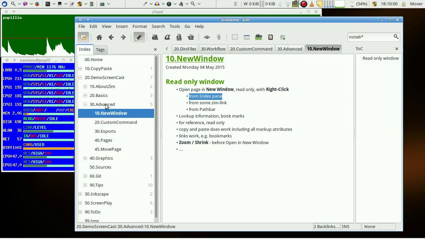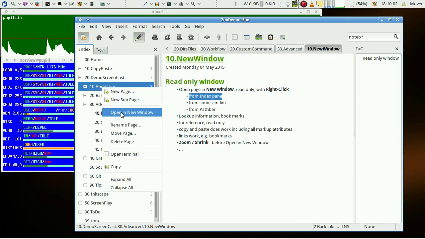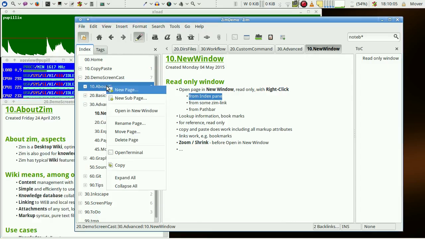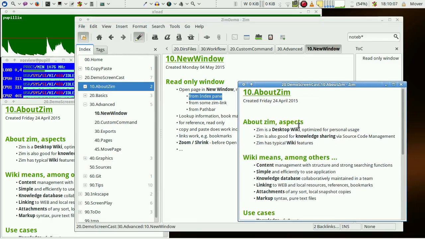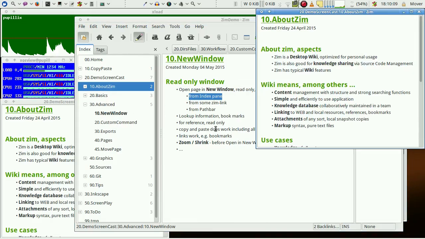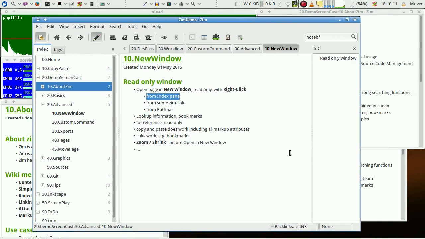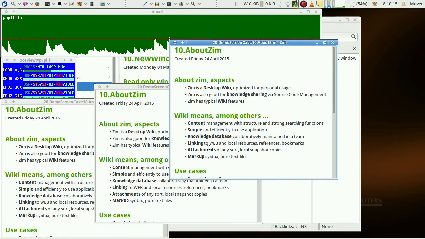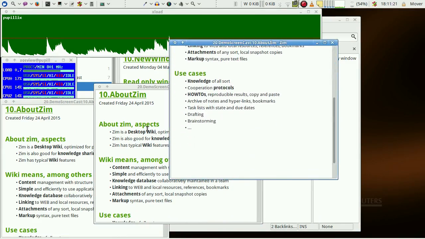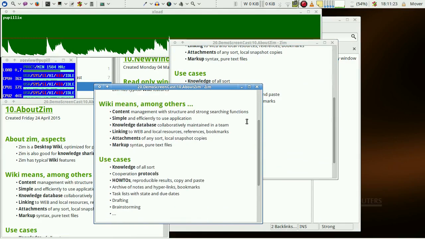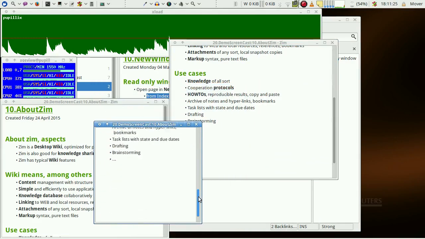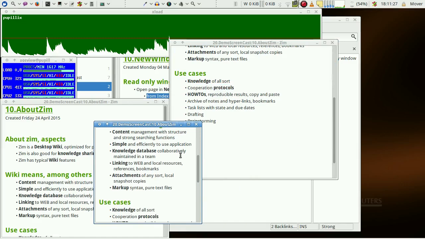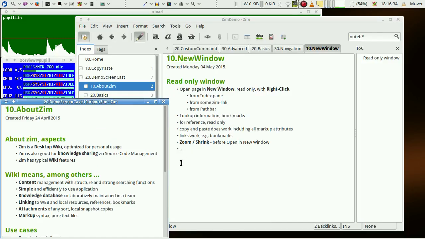This may be done from the index pane: right-click, open a new window. And as you can see, we have multiple windows from the same notebook here. Each window may point to another detail of information you may be interested in while editing the Zim notebook. That is all about its usage: lookup of information for reference.